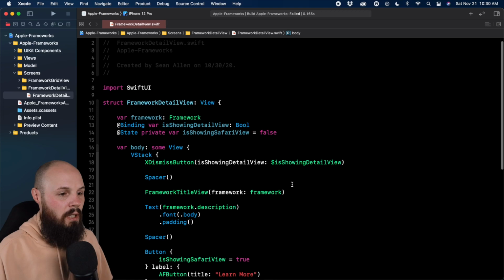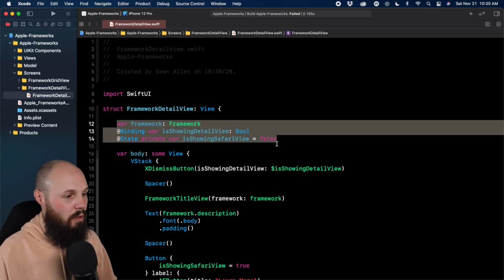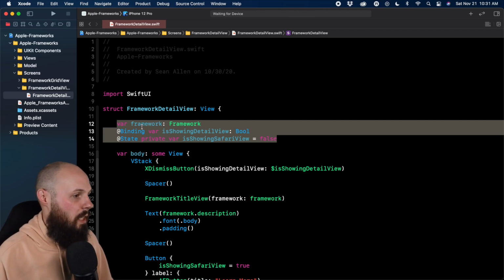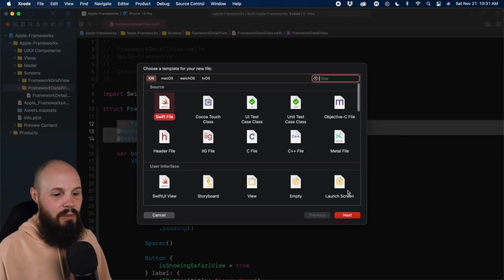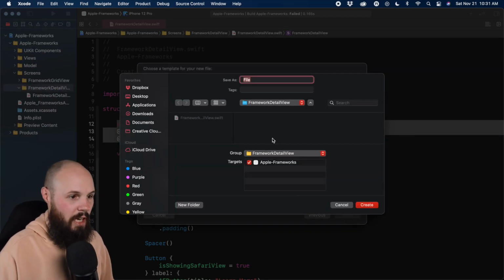Okay, so scrolling up here, I'm going to copy all of this, and we're going to put it in the view model. And I did copy instead of cut because I don't want Xcode to yell at me quite yet. I'm not ready for that, it's too early in the morning. Command N for a new file, Swift file. And then we're going to do FrameworkDetailViewModel.